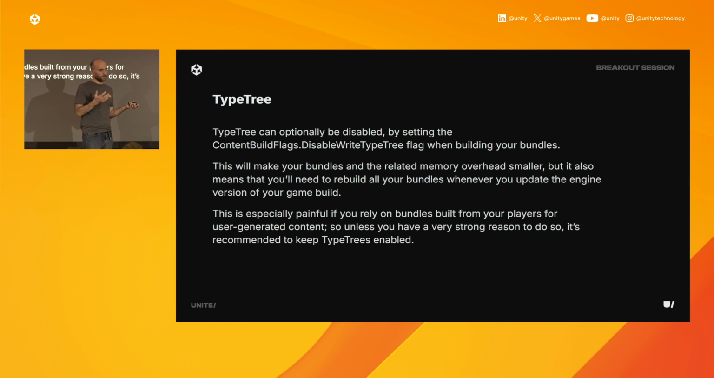So in this case, my recommendation is that normally it's better to keep type trees on unless you have a very strong reason not to. One case where it's normally safe to strip type trees is for local bundles. Because the bundles are included as part of the build, whenever you update the Unity engine and make a new game build, you need to rebuild all the bundles anyway. So this retrocompatibility aspect is not as relevant.